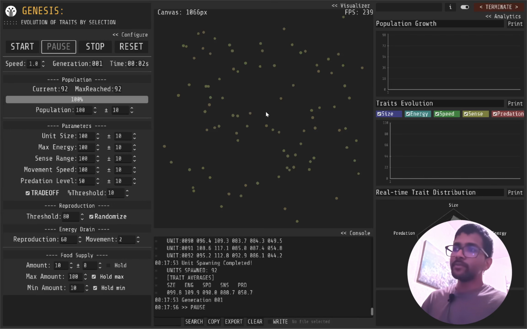Those units can be spawned anywhere within this canvas. Depending on your computer's desktop resolution, you can see the canvas always takes a square resolution size, and this time it took more than 1000 pixels. The other thing is, here below the canvas, you have the console.